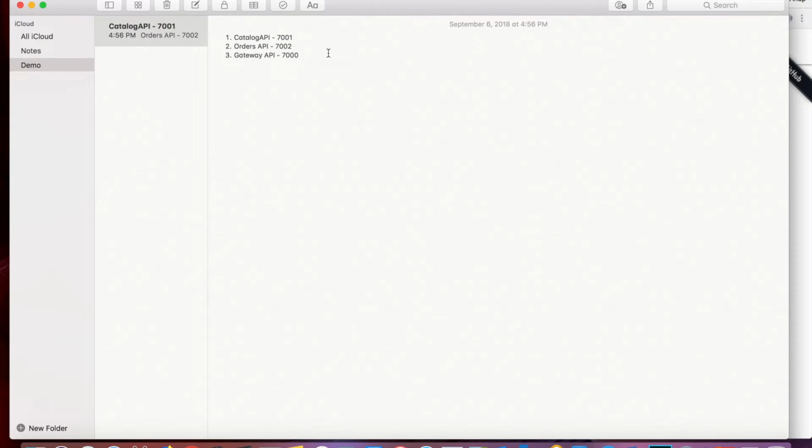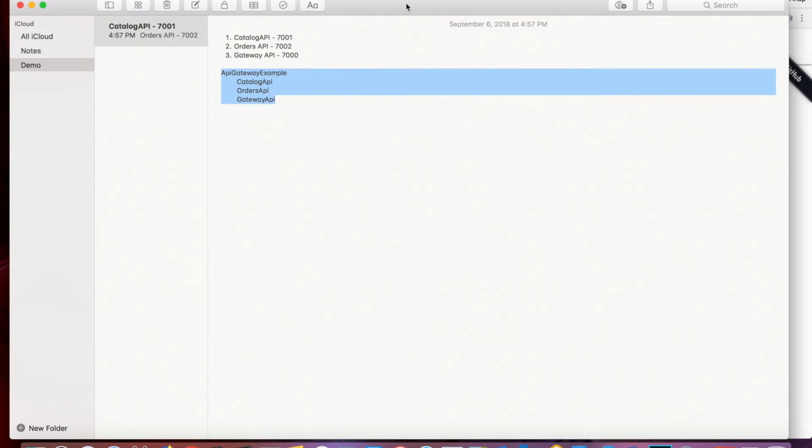So in order to do this, we need to build a solution structure. And the way I'm going to do this is I'm going to make a folder called API Gateway Example. And underneath this folder, I'm going to make separate projects. So we're going to make a catalog API and then an orders API. And then we're also going to make a gateway API. So we'll build this folder structure next.